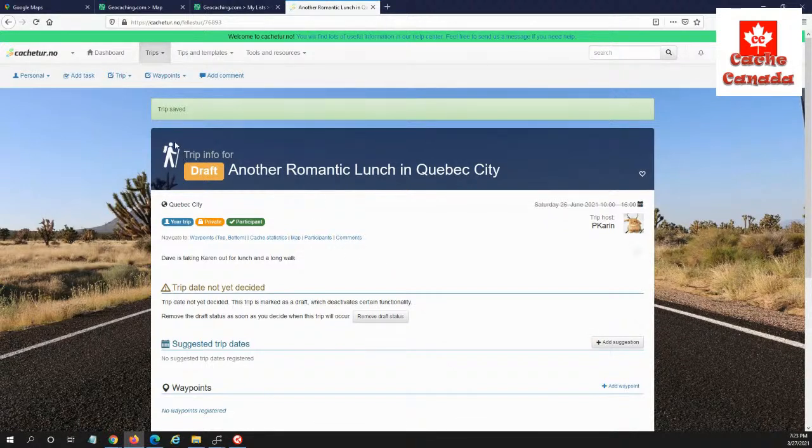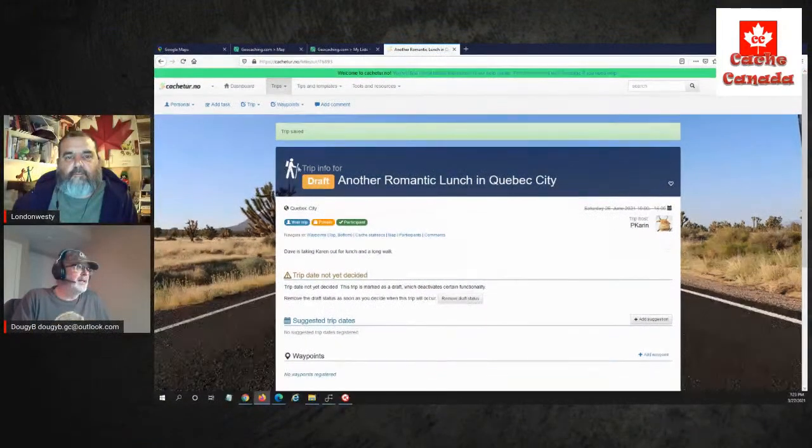We can see here from this icon that it's a hiking trip. The trip info is for another romantic lunch in Quebec City. We can see very clearly that it's still in draft mode, right? Mm-hmm. On the right over here, we can see that there's a date with a stroke through it. That indicates that it's a draft date, so it's not finalized. We've got our target, which is Quebec City.